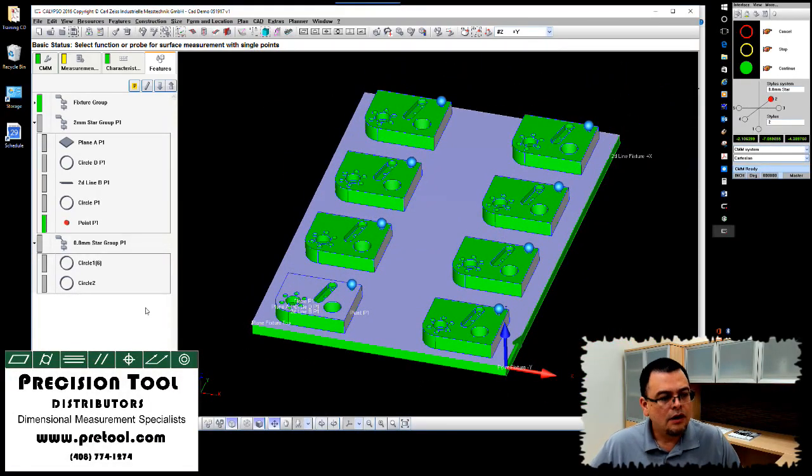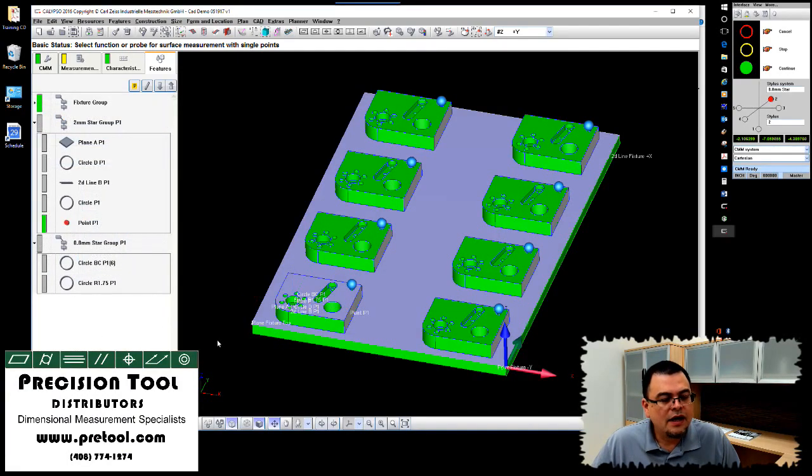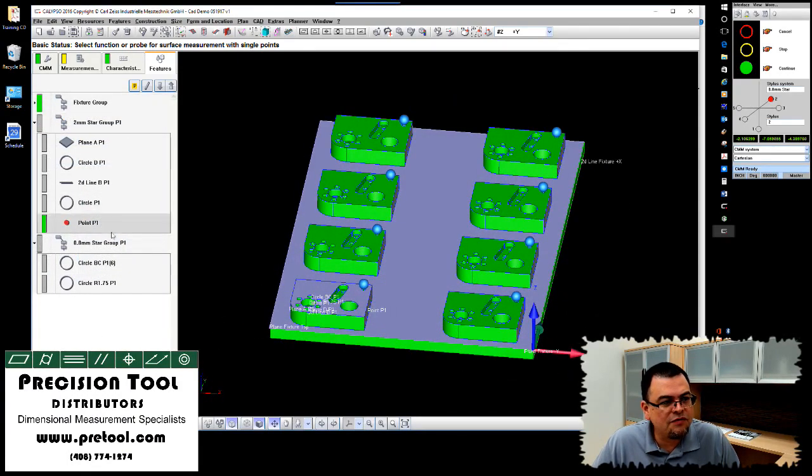Okay, now we're going to go ahead and, let's rename each of these as well, sorry. So now this is going to be circle BC P1, and this one is going to be the R1.75 P1. Cool. Okay, so now what I do is I want both of these to be, quote, repeated and used for other stuff.